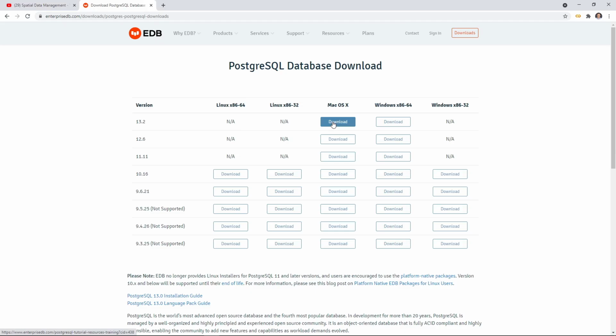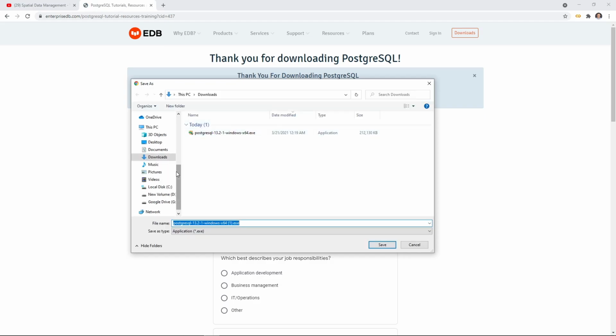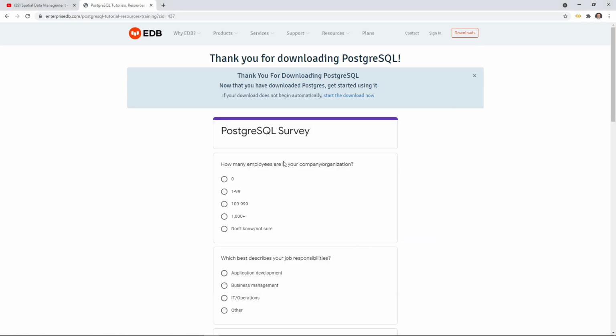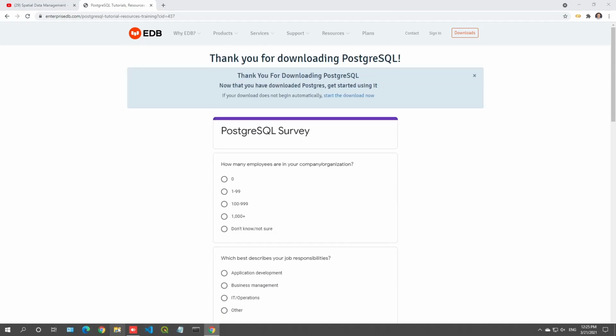If you're using Mac, you will download this one. I'm using Windows, so I'm going to click the downloads button, and then it will ask you to download this one to your computer. I already downloaded this one, so I don't need to download it again. Let me just hit cancel. This is a survey, you can do that if you want. So next, we're going to install this one.